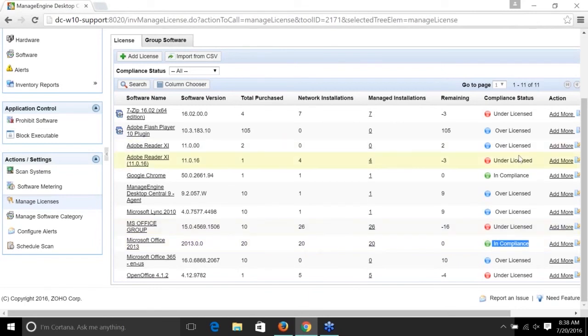Similarly, if a license status is under licensed, that means installations are more when compared to the number of purchased licenses. The only place where I can make use of existing licenses is for applications which are over licensed, like the one here. So I have 105 licenses and 0 installations, which means I still have 105 licenses that can be used for new requests. But in my situation here for Office 2013, I do not have any more licenses.